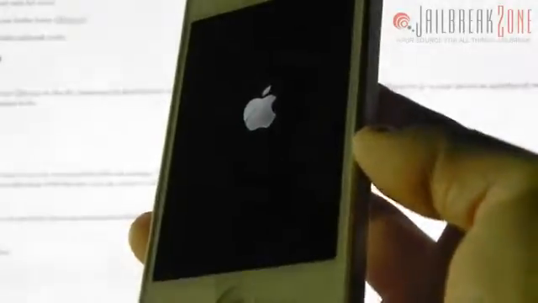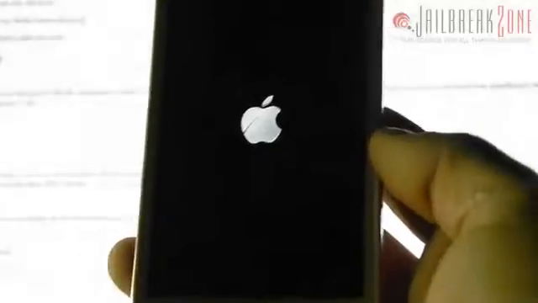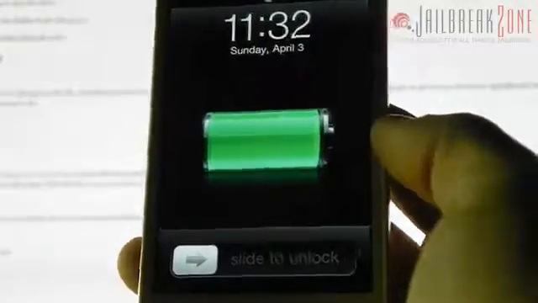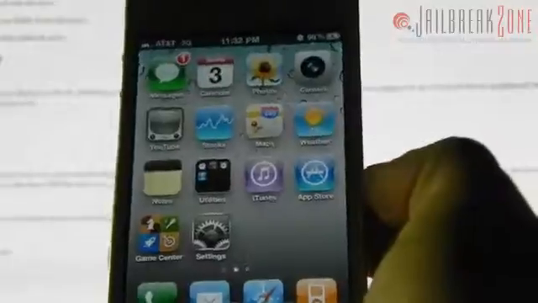You can see all the fingerprints on my phone, but that is to be expected. So I just heard it connect to the computer. It just vibrated because it's in silent mode, and it should be going to my lock screen. Here it is, and everything seems to work. So the untethered exploit is definitely working.